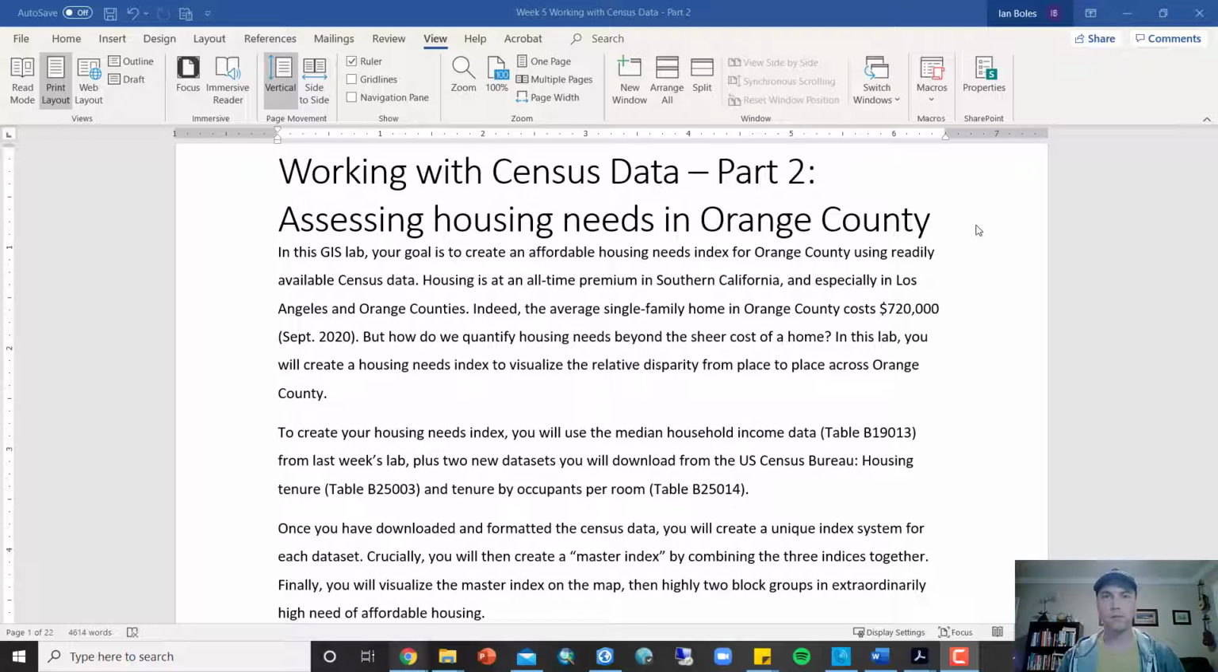In the context of housing, housing tenure indicates whether you own the home or whether you rent the home. So we have owner-occupied homes versus renter-occupied homes. That's what that data set looks at. And then the third and final data set is tenure by occupants per room. In that case, we're going to look at the total number of persons per household divided by the total number of rooms in the household.